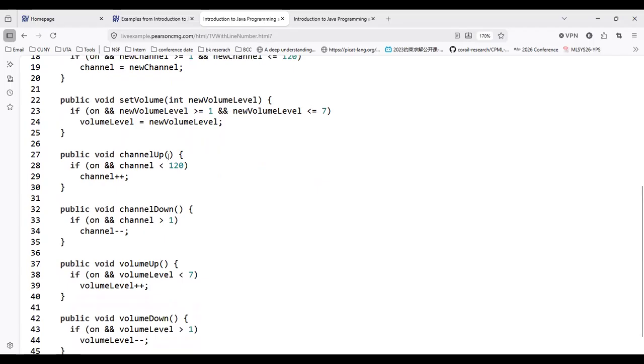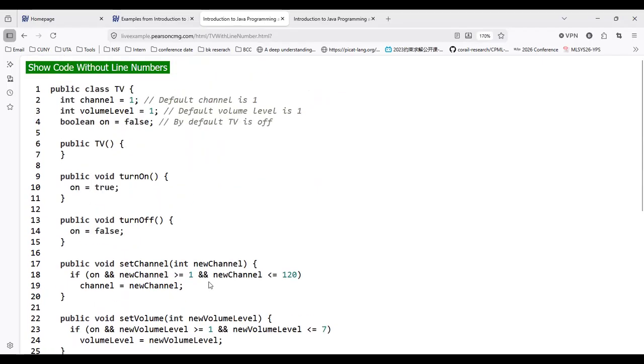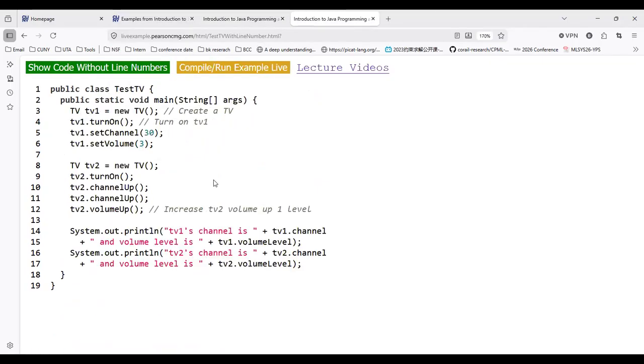So also for channel up and channel down, volume up and volume down, this code uses the self-increment to help increase the channel and volume levels. So I think for this example, it's pretty straightforward, right? So let's take a look at the TestTV class.